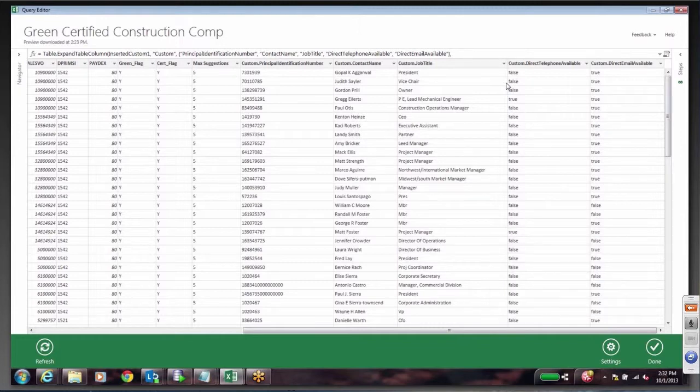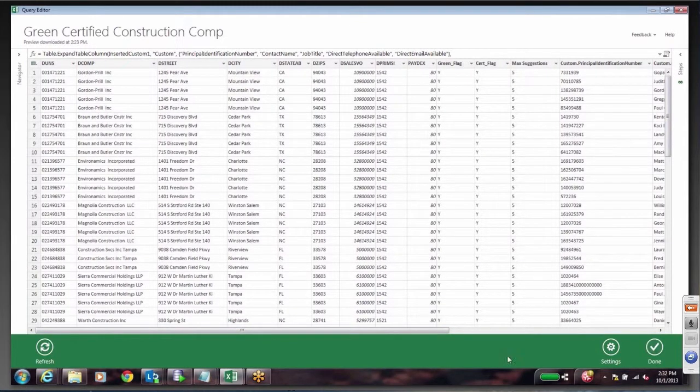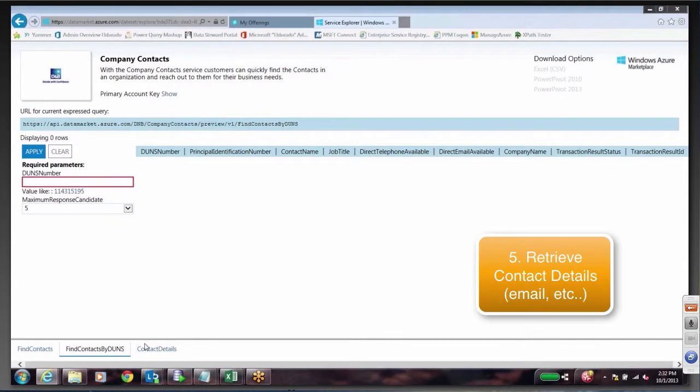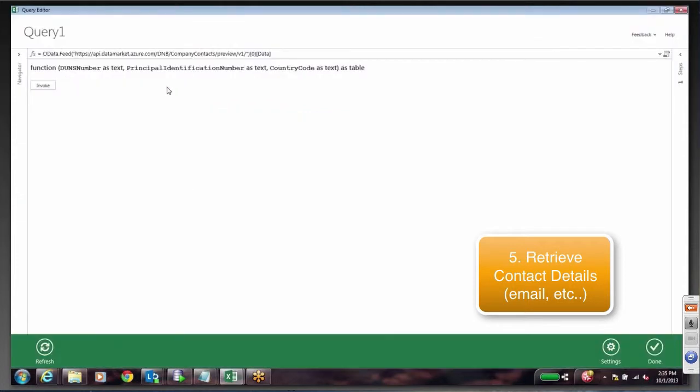And then the next tier of working with this company contact API would be, once you've seen which information is available, going ahead and using the contact details, copy the URL for the query. And as we did last time, we're going to go ahead and test, because we're going to make this a query that we can then call in a custom column. We're going to call this contact details. And we're just going to add that.